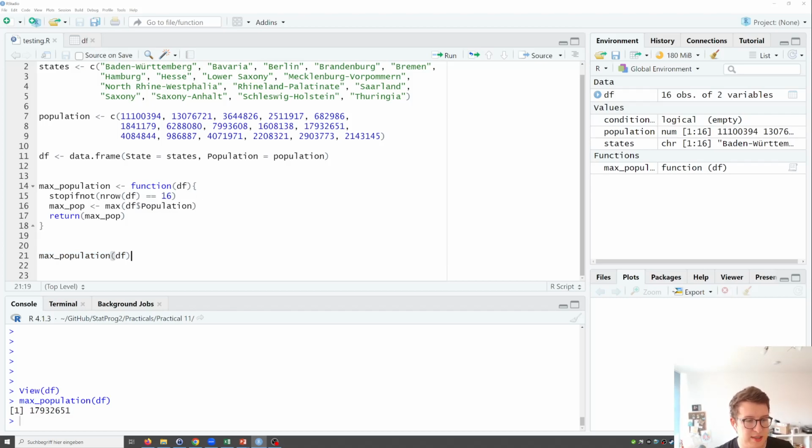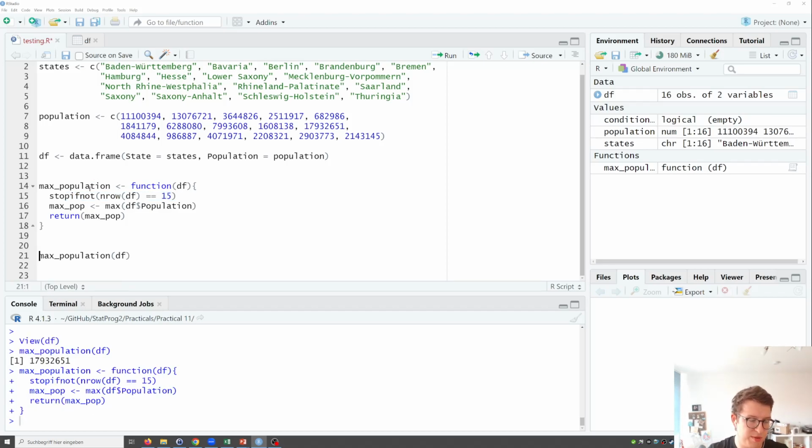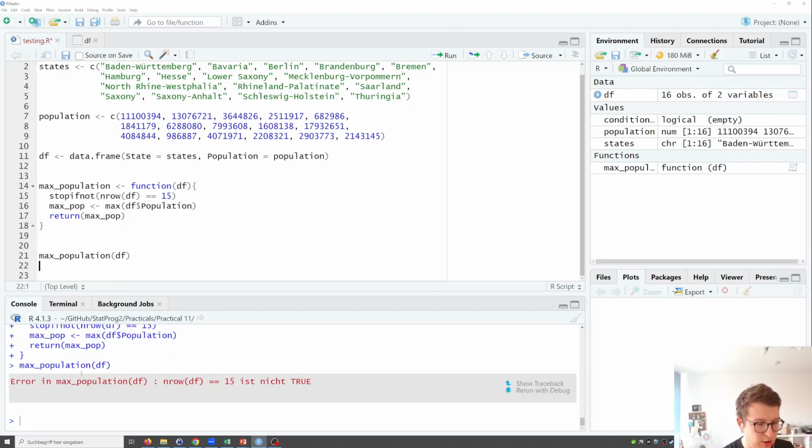And to see what it does, we could imagine Germany having 15 federal states. Now I would change the condition to stop if not the number of rows is 15. Let's try to run it. Okay, now we get an error. This is actually good. We want an error if things go wrong. So that's why we implement this testing. We get an error in max_population of the data frame because the number of rows of the data frame equals 15 is not true. This is not true because we have 16 rows. So actually this worked, and this is a really simple example of how this stopifnot command works.